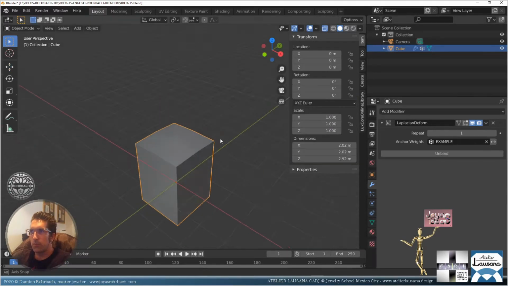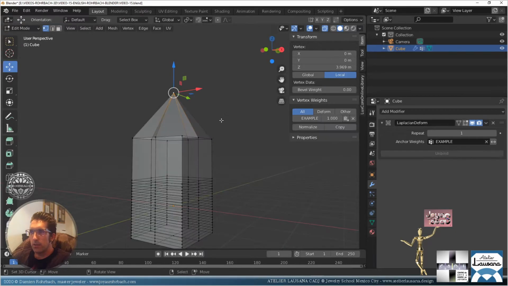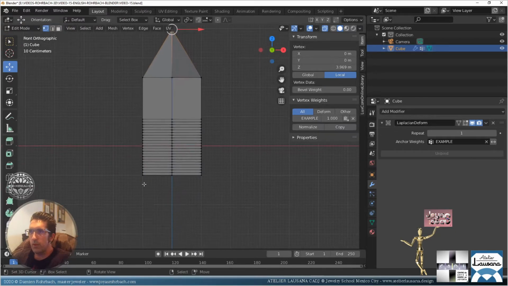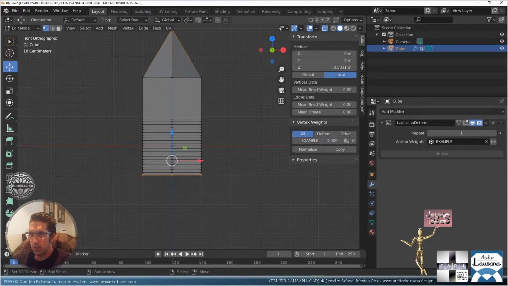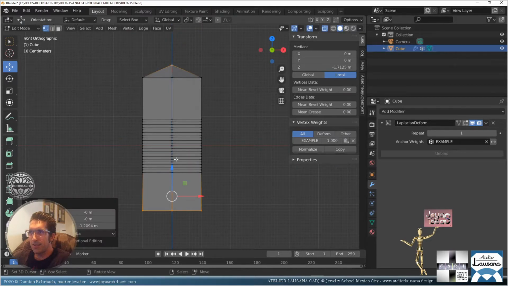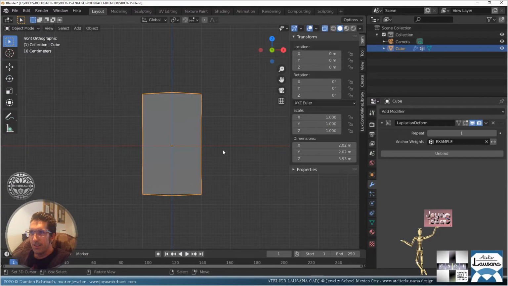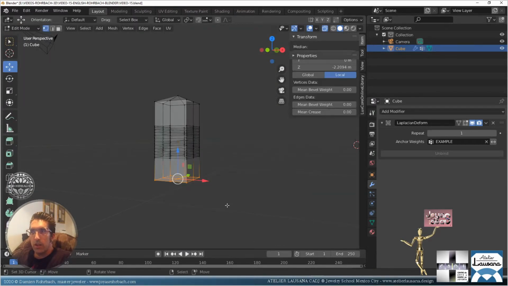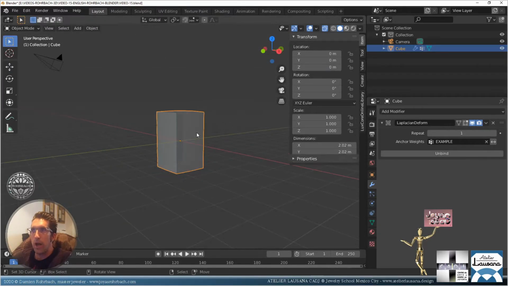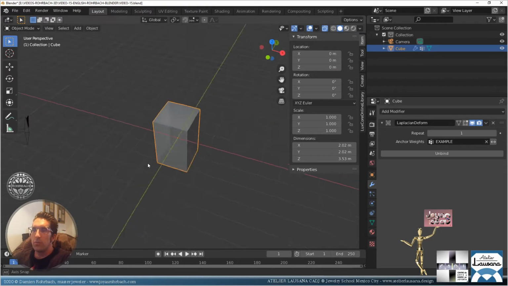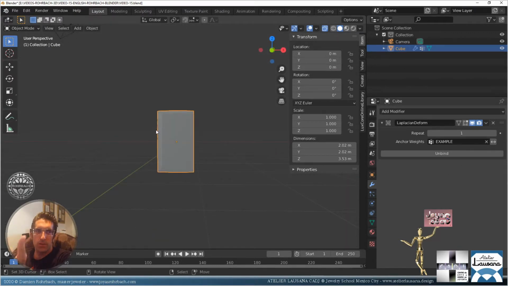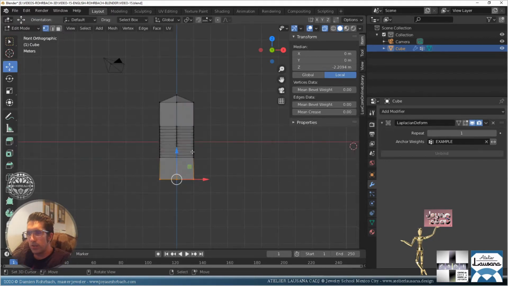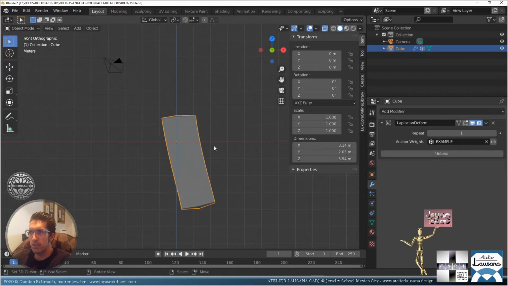Okay, so we can see I'm editing the mesh, but the mesh is not behaving normally as it would, because that's the shape of the vertices and all. When I go out of edit mode, the Laplacian deform modifier deforms the mesh as it was at the beginning. All right, so well, let's do that more like this.